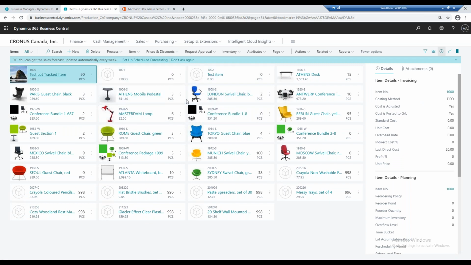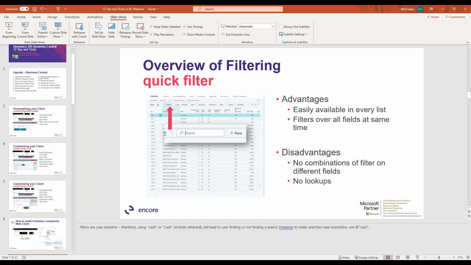So that's an interesting and very useful trick in the application to save things from any page, table, or view to the actual home screen. That's something to keep in mind.